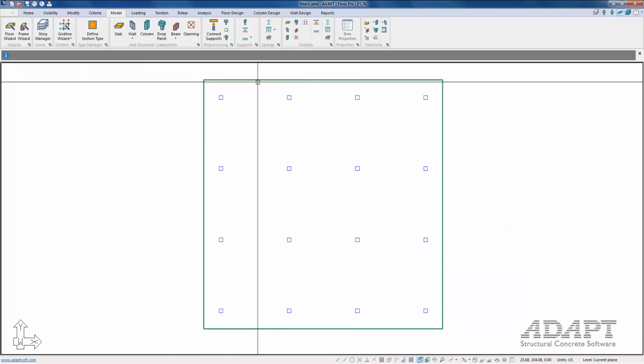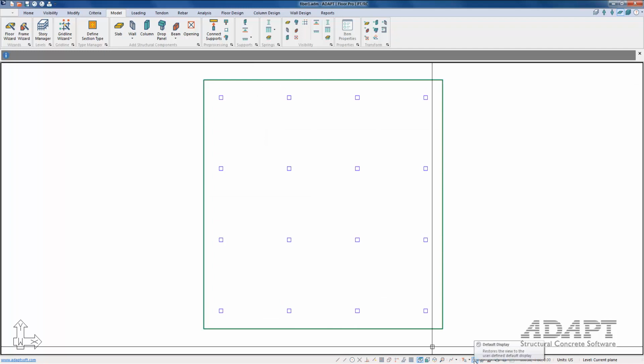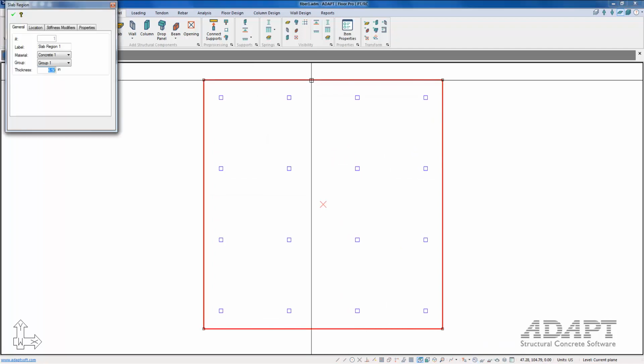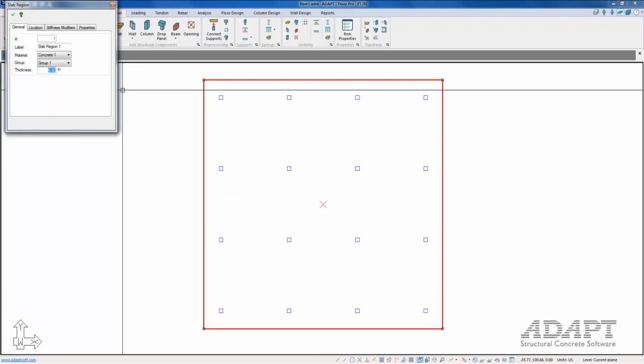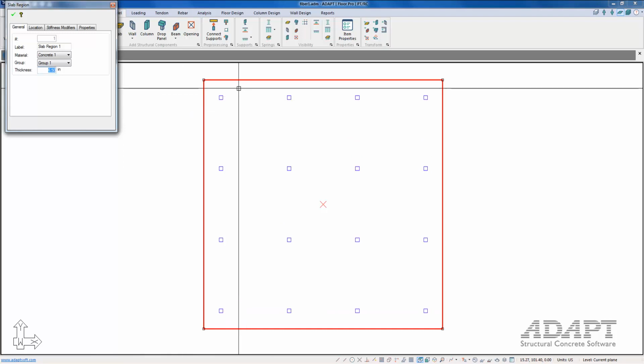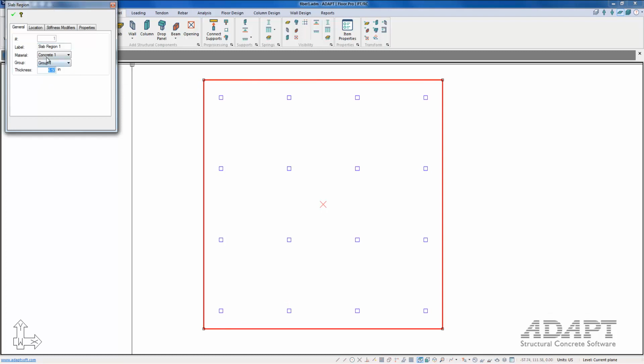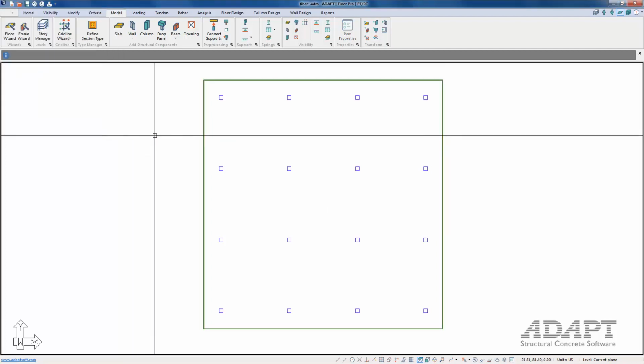You'll notice if I double click, I'll go to the default display and then double click on the slab. The default display just turns the loading off. The loading was on top of the slab, so had I double clicked, it would have opened the loading input. Here you can see the default is Concrete 1, which will be our control model. So we're going to leave this as is for now.